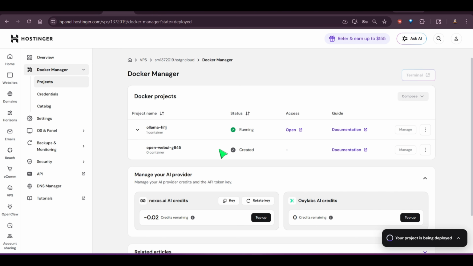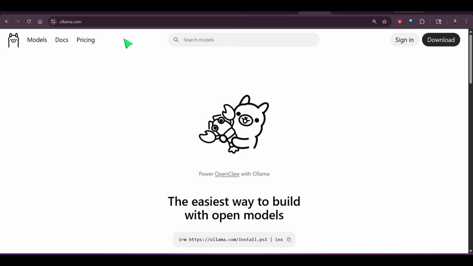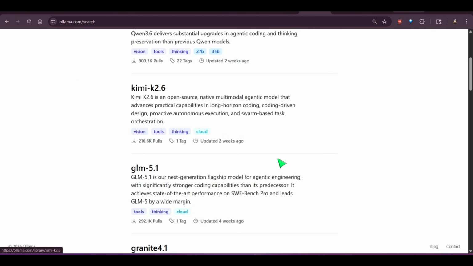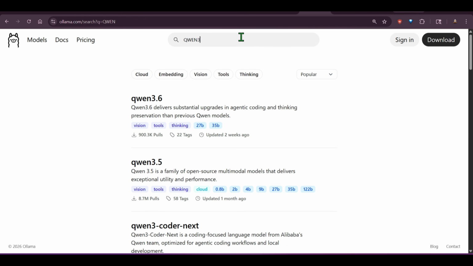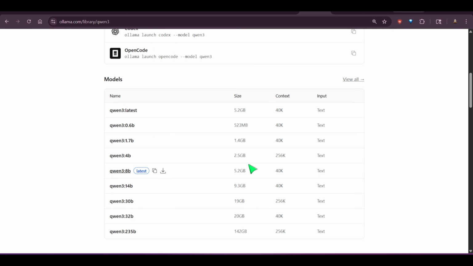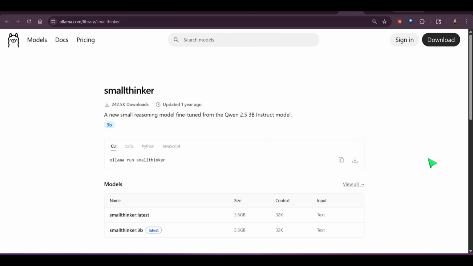Okay, while this OpenWebUI is being deployed, let's go ahead and choose some models. So if you go to ollama.com and go to models, there are different models that we can use, but the models that we want to target are within 8 GB size. So if you go to the Qwen 3 model, you can see that we have different sizes. This 8 billion model, which is 5.2 GB size, would be really good, one of the models that we can test. Another model that I have in mind is the Qwen 2.5 3 billion instruct model.